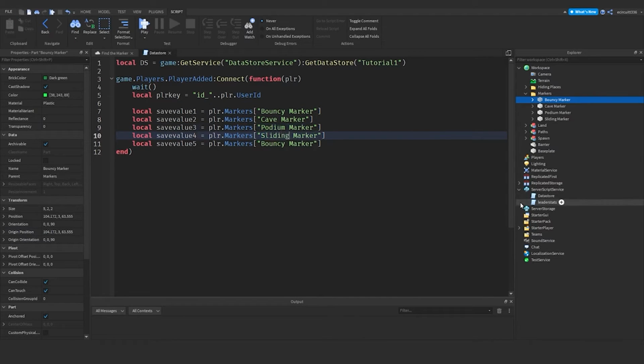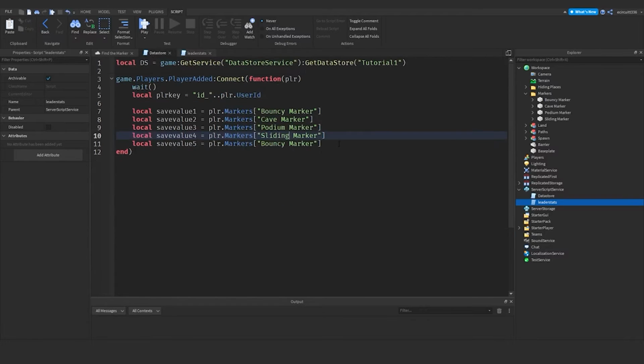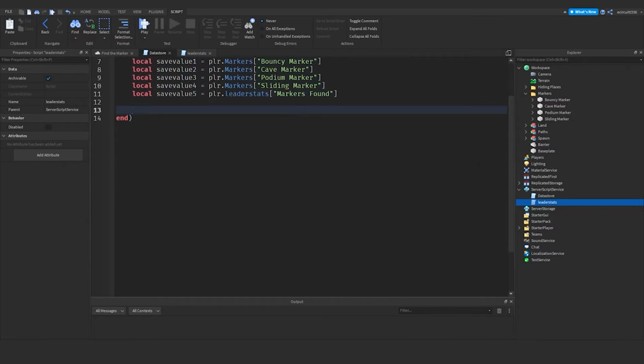Now if we go back over to our leaderstats, you'll see we actually have a markers found. We want to save that as well. Now this will actually be in the leaderstats, so player.leaderstats, or it's got a space, so it'll be Markers Found, like so. These are our 5 save values. If you've got more markers, you're going to have a lot more save values. Now, sorry if this gets cluttered, it's just the safest way of doing it. I didn't want to risk anything unsafe, because people will then get a lot of problems and it will create a load of errors.